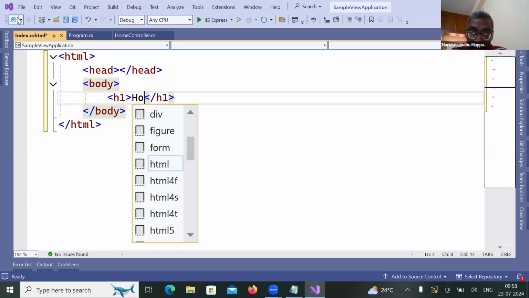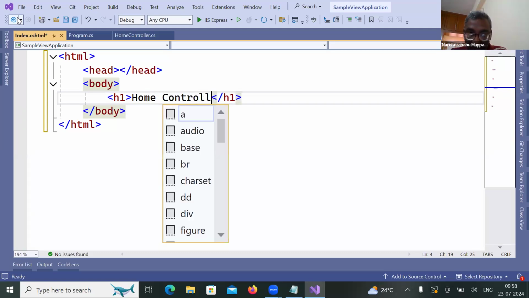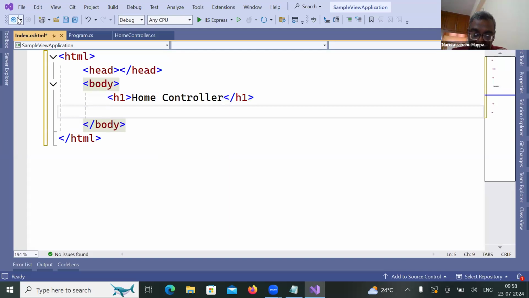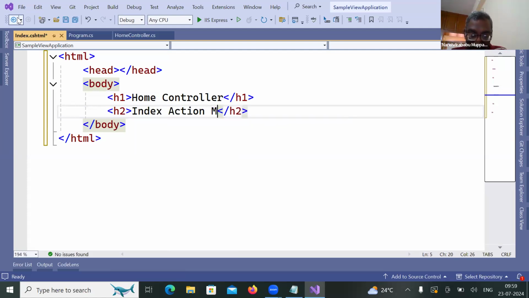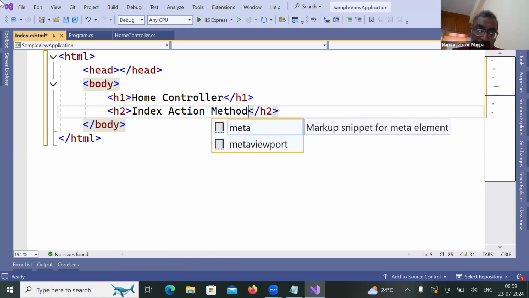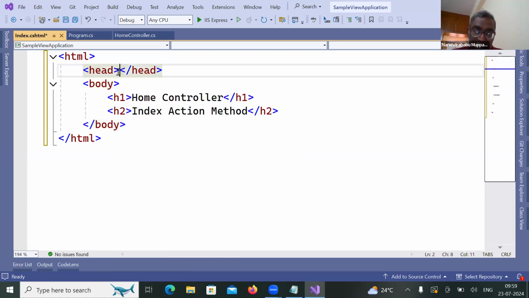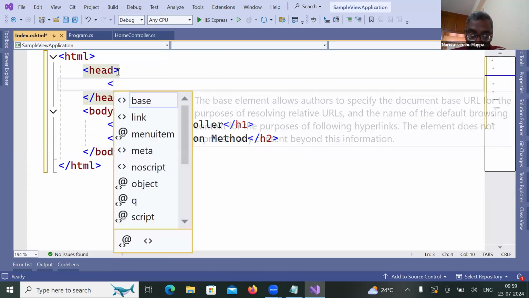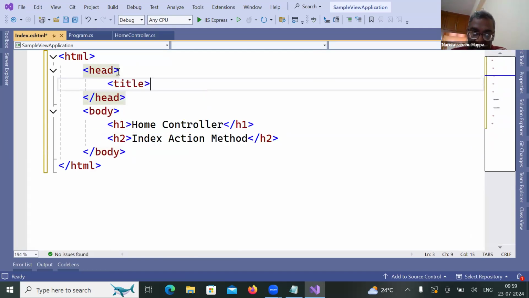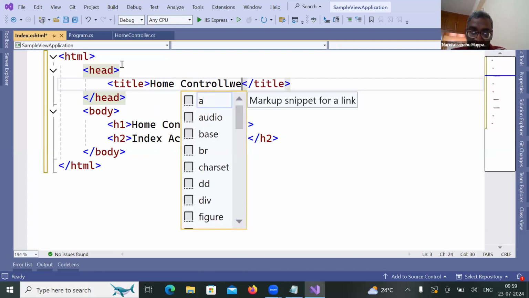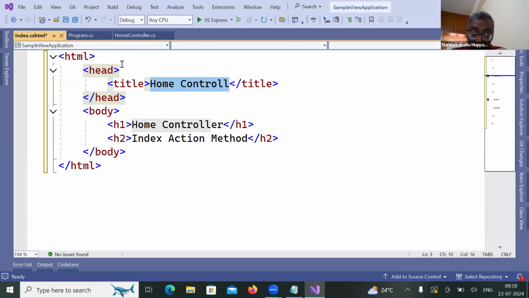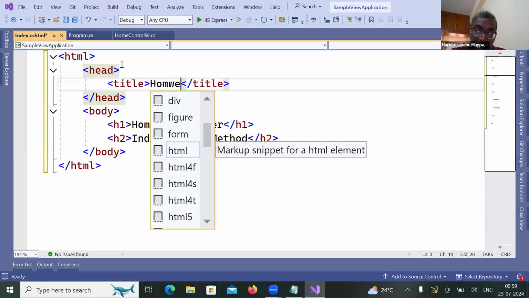An H1 tag, okay. Add home controller. It is coming from the home controller. H2, I'm going to use the index action method. I'm simply giving the index action method. Now in the head, I'm going to add a title. Don't worry about this one, I will teach you. Home controller.